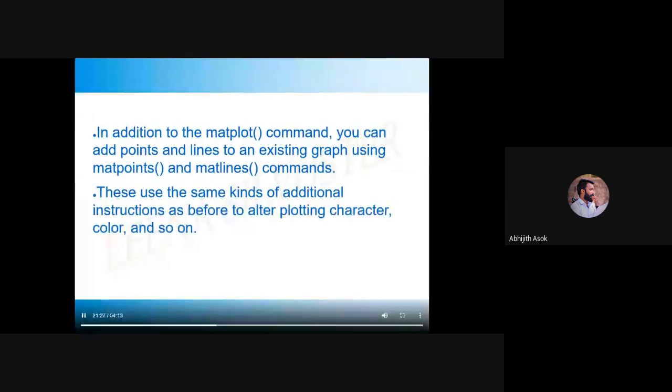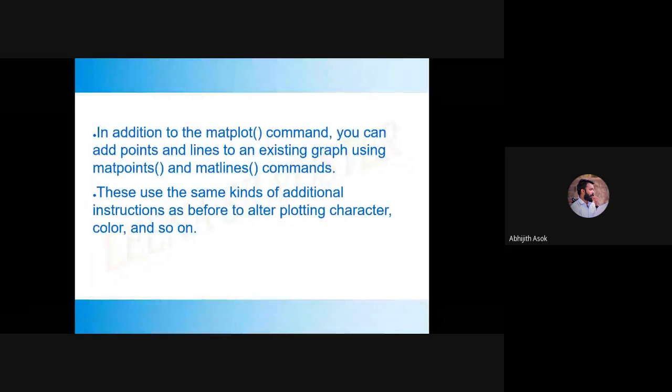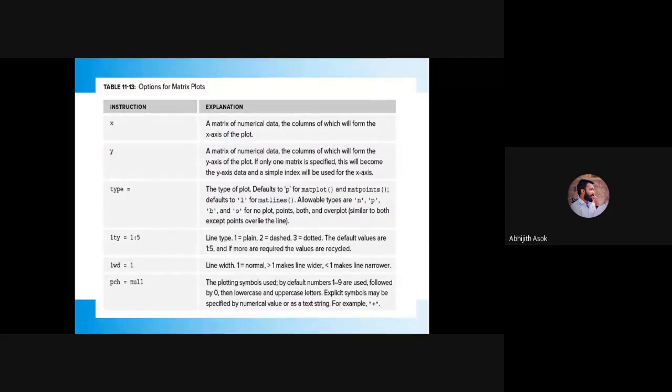In addition to the matplot command, you can add points and lines to an existing graph using matpoints and matlines. Some options for matrix plot are listed here; you can just read them.